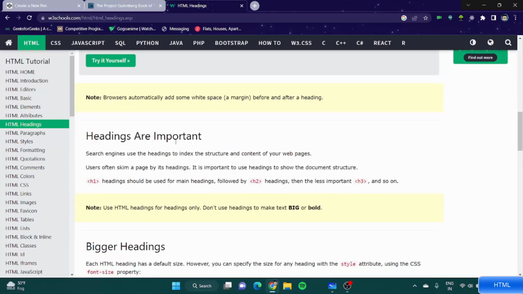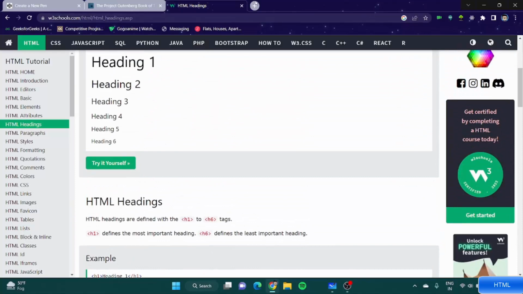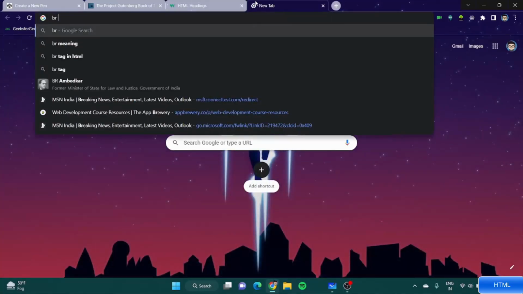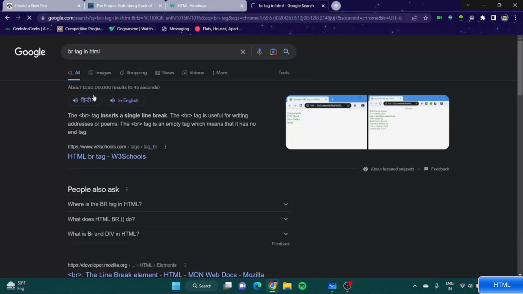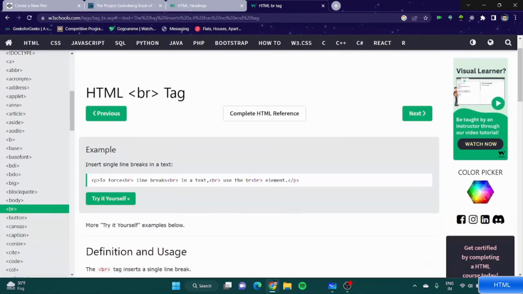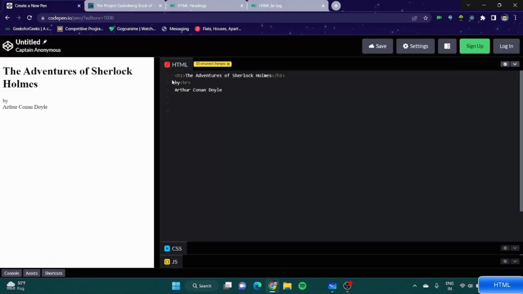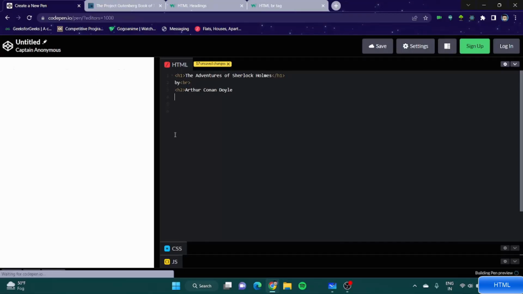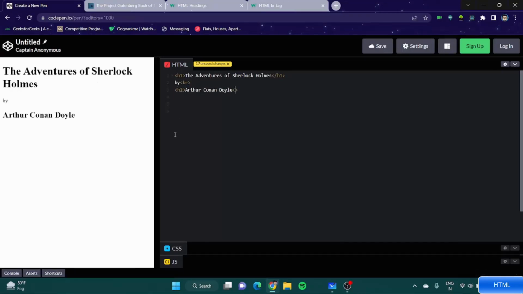Okay, headings are important. You can read the rest of this later. And we can check the BR tag in HTML again on W3 Schools, and you can see it inserts single line breaks in a text, which we did here. Now to make it a little better, let's write H2 here. I mean, it is a subtitle. This is important, but it is a subtitle. Cool, it looks cool.